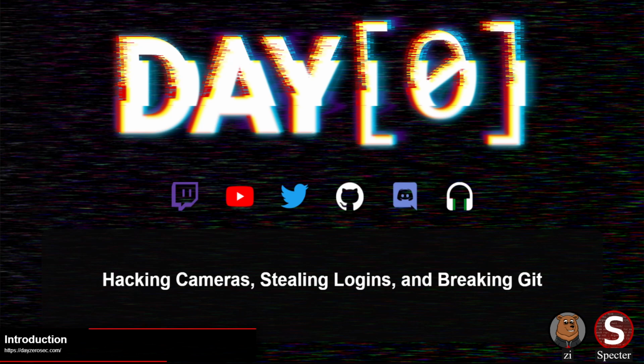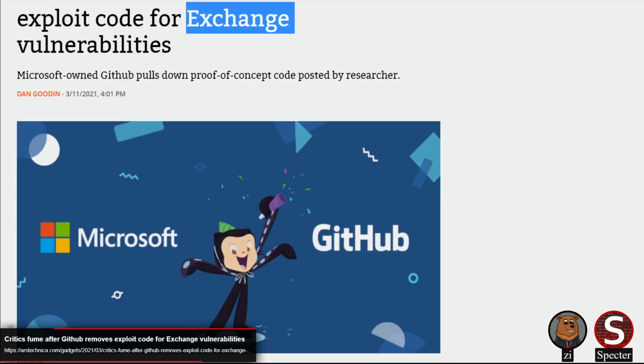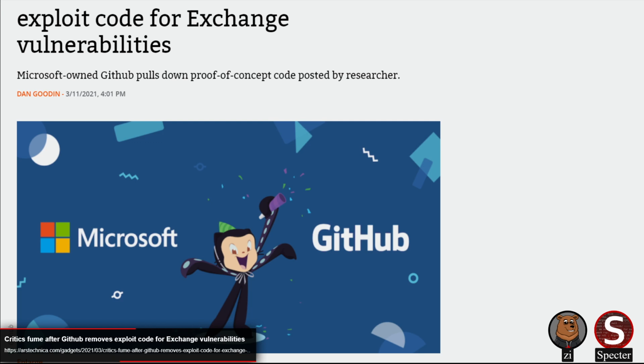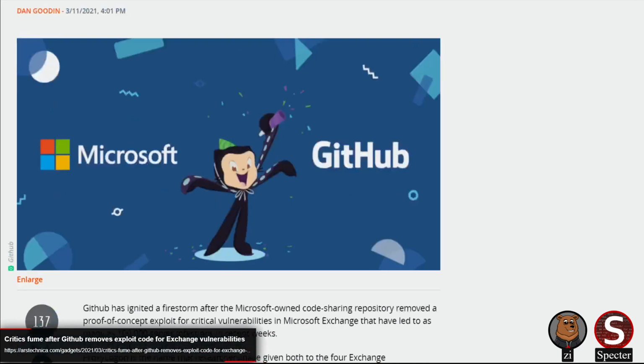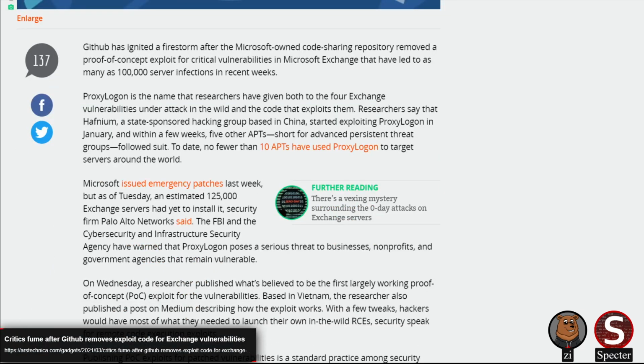So we'll start off with some drama, as we always do. GitHub ended up removing proof of concept code that was posted for Microsoft Exchange vulnerabilities that made up the proxy logon attacks, which there's kind of an uproar about because people see it as, I guess, a conflict of interest and Microsoft abusing the fact that they own the platform to remove information that would be damaging to the company. So there's a bit to unpack here because there's more drama to this story than just what's covered in this blog post.